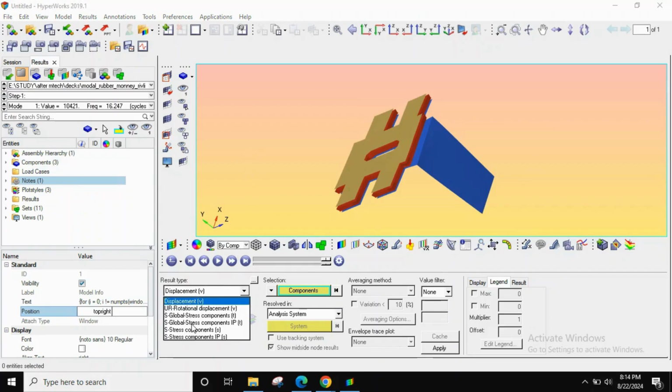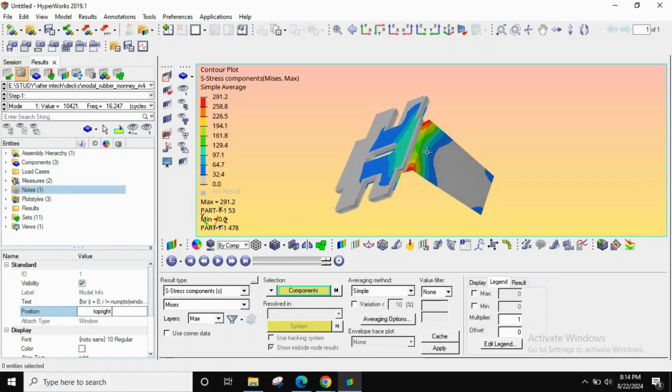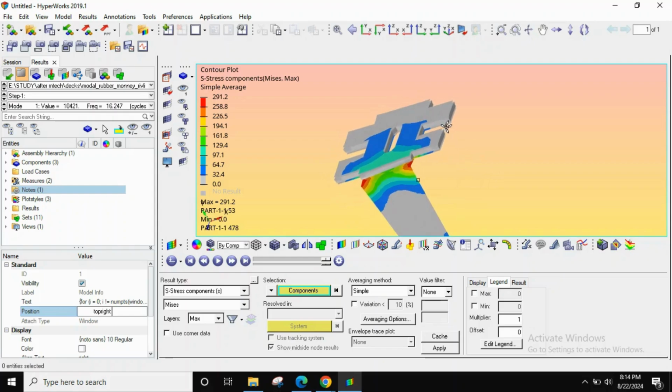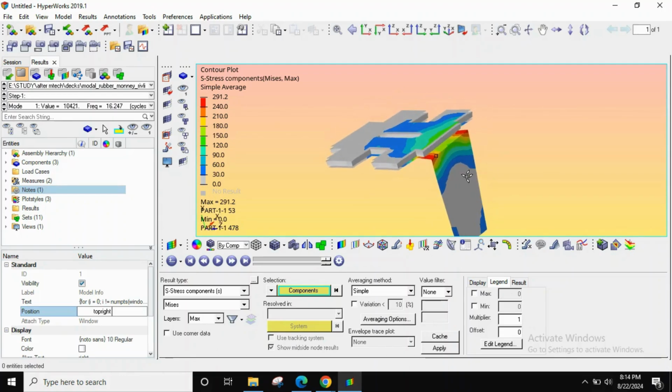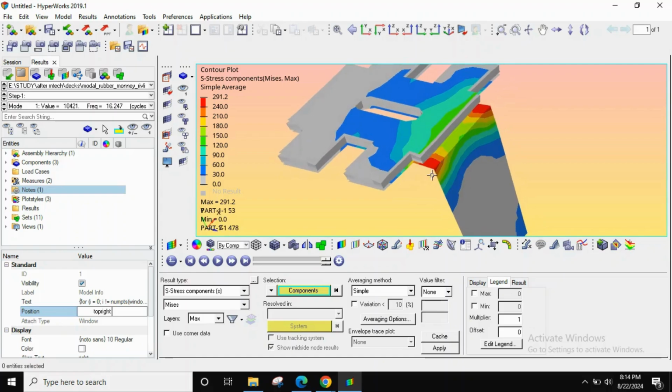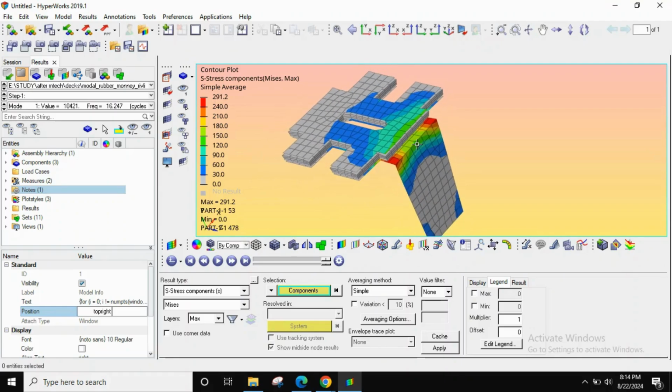Then you need to plot the von Mises stress or whatever principal stresses you want, or maybe any other stress. And then you can see that if my design stress is 240, suppose some stresses are going above 240 MPa, and this component is failing, and I want to plot the FOS plot.